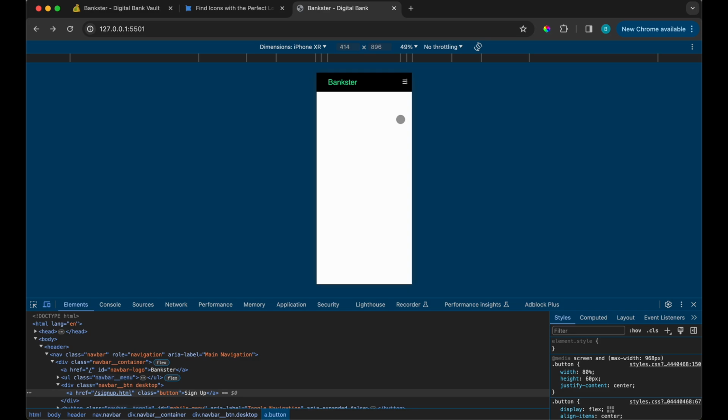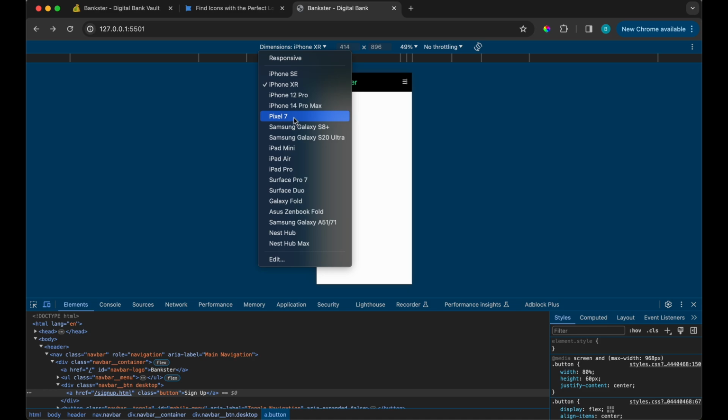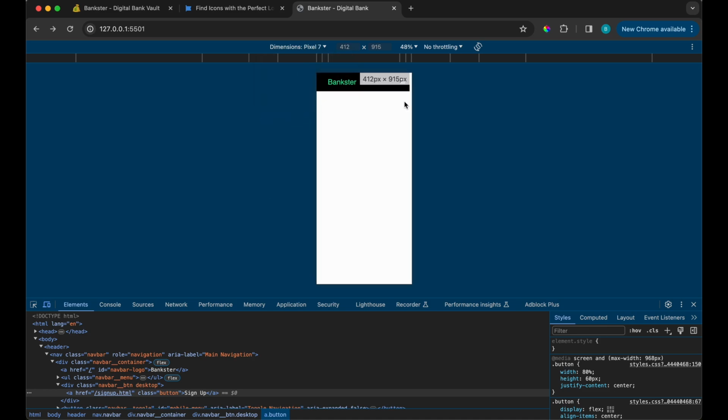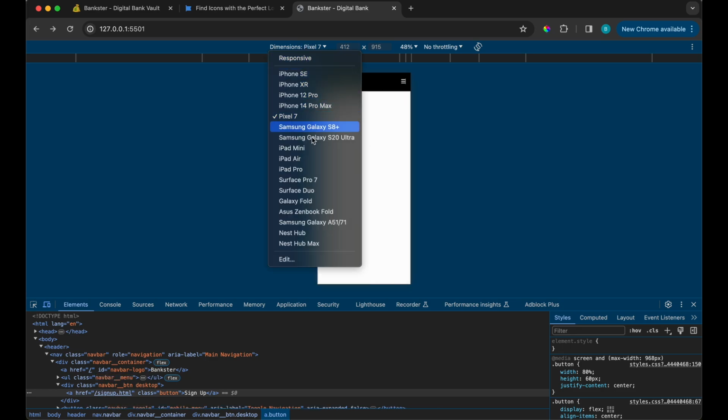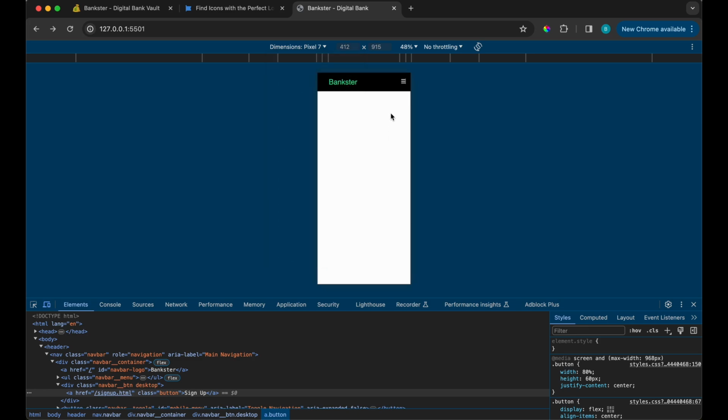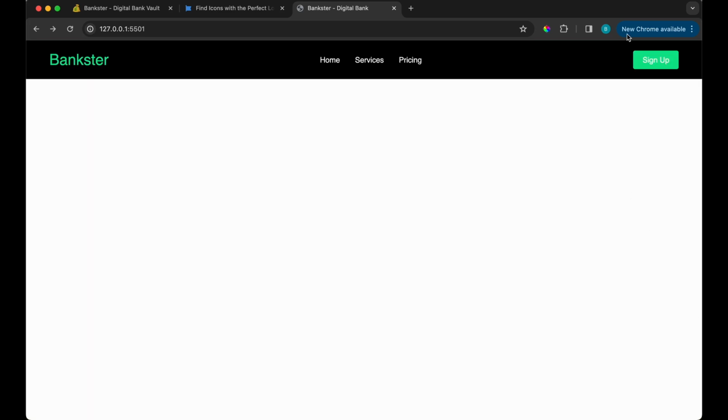So pretty much if I change this to any of these phones, like we can go Pixel, let's just go here, click it, and this is what it looks like now. And that is the way to make the navbar mobile responsive. So now if we exit out of here, it looks like everything is still working fine. Now let's go ahead and continue with the rest of the site.